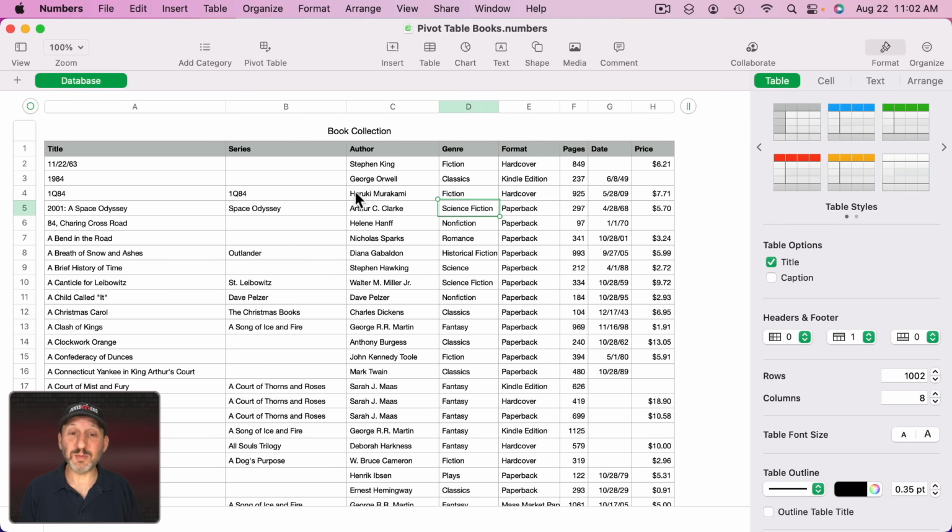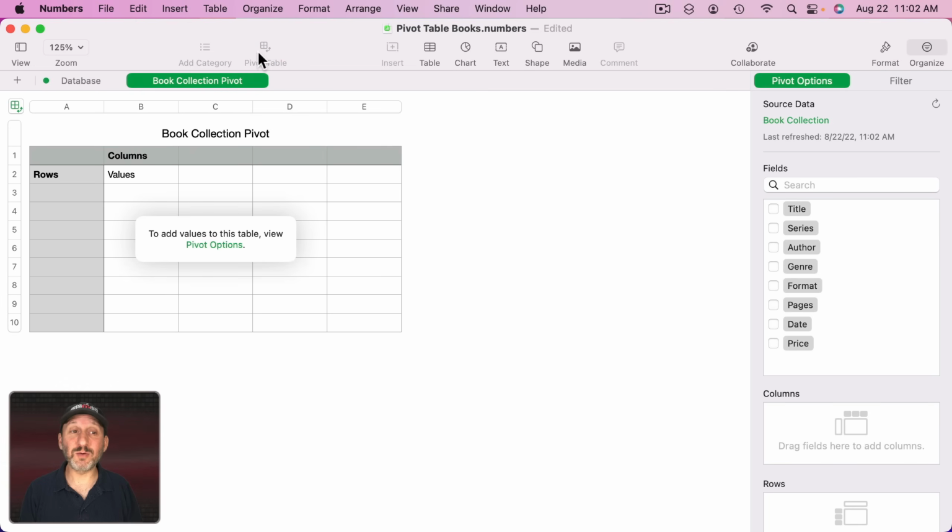So to create a pivot table, just select any cell or any part of the table you want to start with. So in this case, my book collection table. Now I'm going to click this pivot table button here. That will create a pivot table in a separate sheet. So I have one sheet here called Database. If I click this, it's going to create another one called Book Collection Pivot.